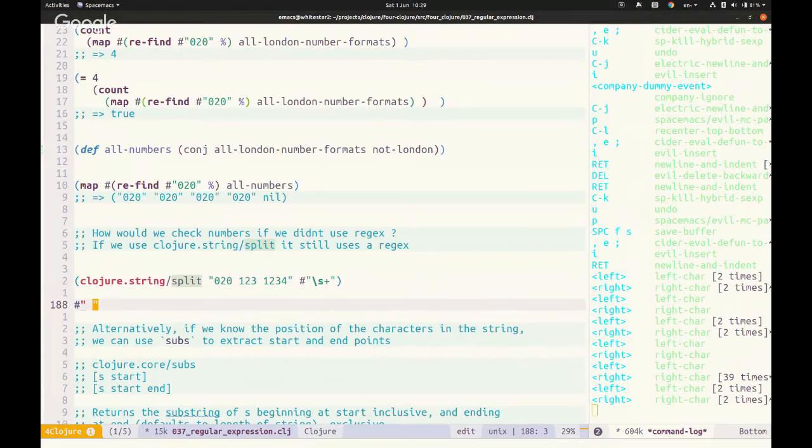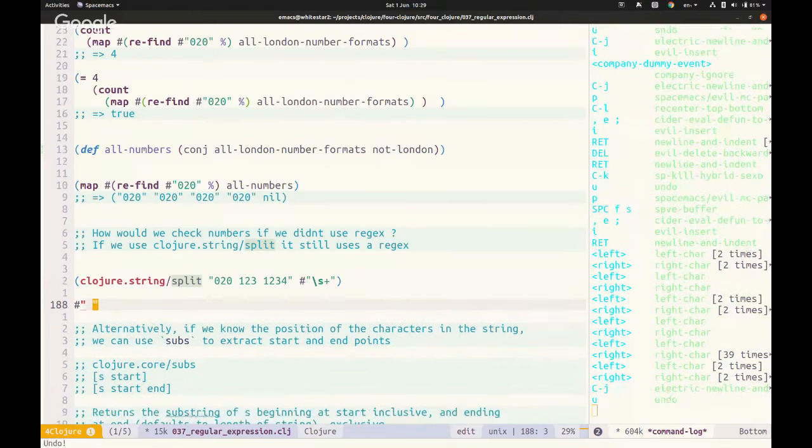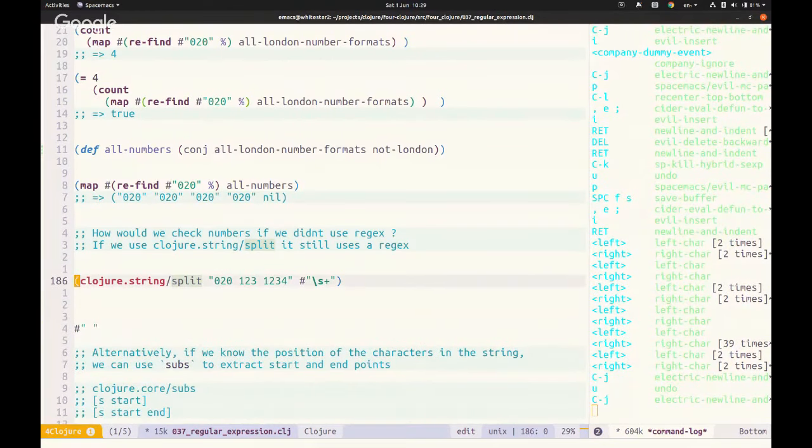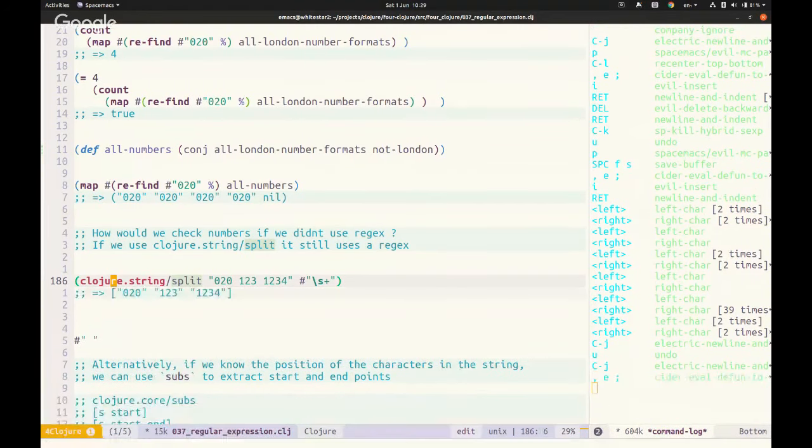So let's move that out of the way for a second. If we look at split, let's see what that does. Let's just see if it works properly first. So that's splitting up the numbers, and it's putting them into their own strings inside a vector in this case.